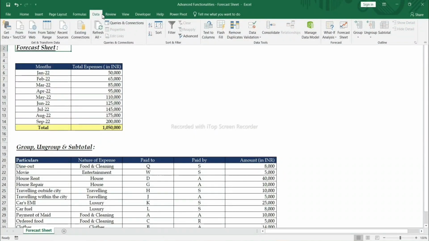Welcome! In this part of the course, we will learn about Forecast Sheet button and Outline section given under the Data tab. The Forecast Sheet button became available with Excel 2016 and is also available in Office 365. It helps you to do a quick analysis in forecasting of data on the basis of past trends.